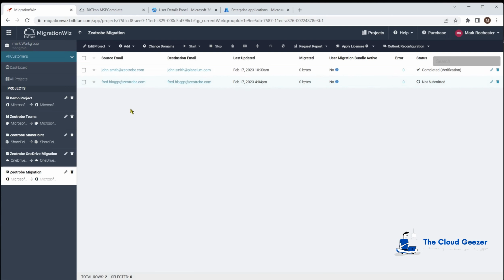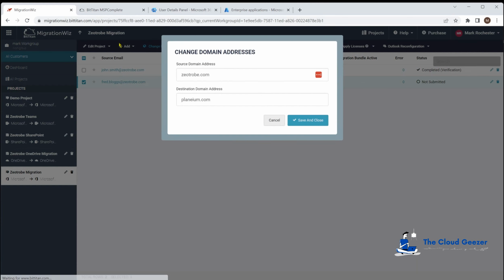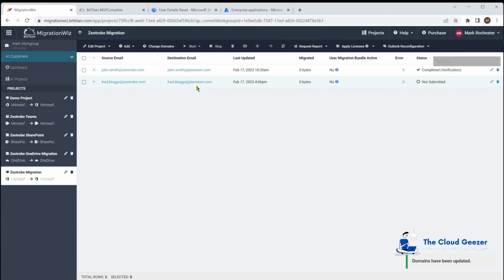But what you'll do to change this domain, you don't need to go and edit them all individually. You go and select as many as you want. I would say select all, but we'll take this one off. And you just hit change domains. And you can see here it's changing it into that destination. You can type over the top of that. If I hit save and close, you'll see now Fred is correct with his planium.com.